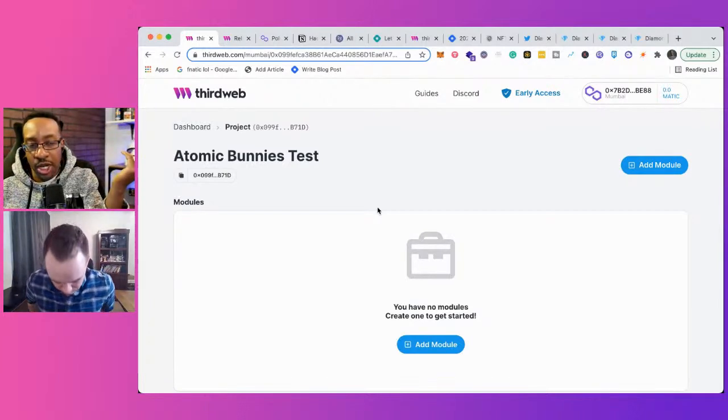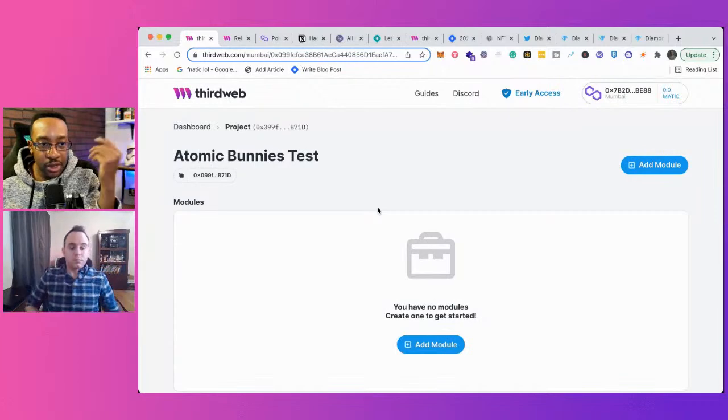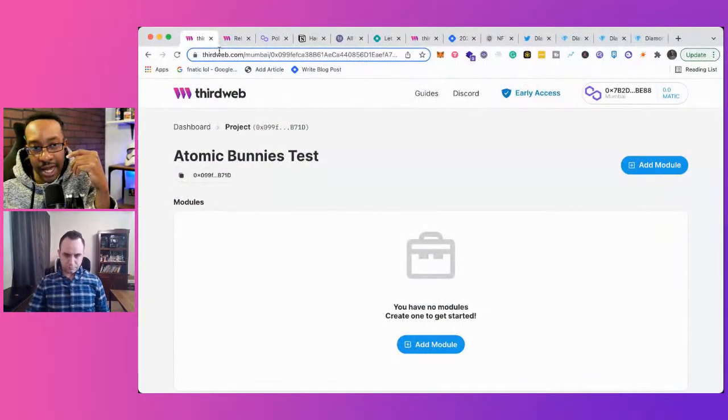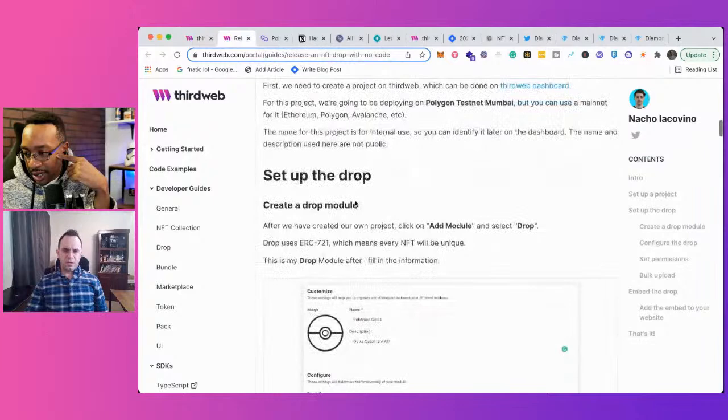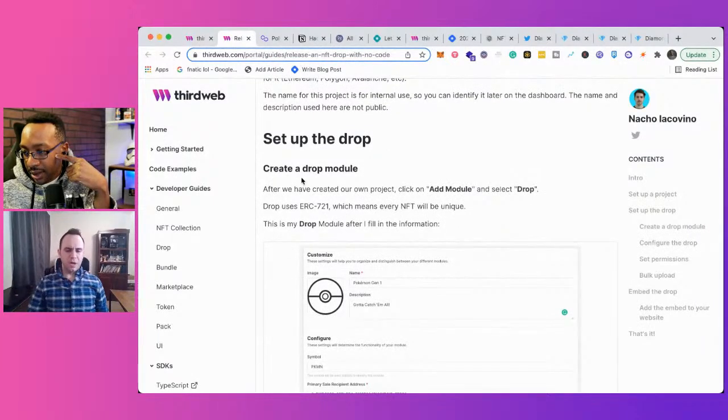I had to go into the documentation because I'd never used Mumbai before. So it's just one of those things. Okay, so we added that. Let's look at the next thing. The next step should be the module and then drop.